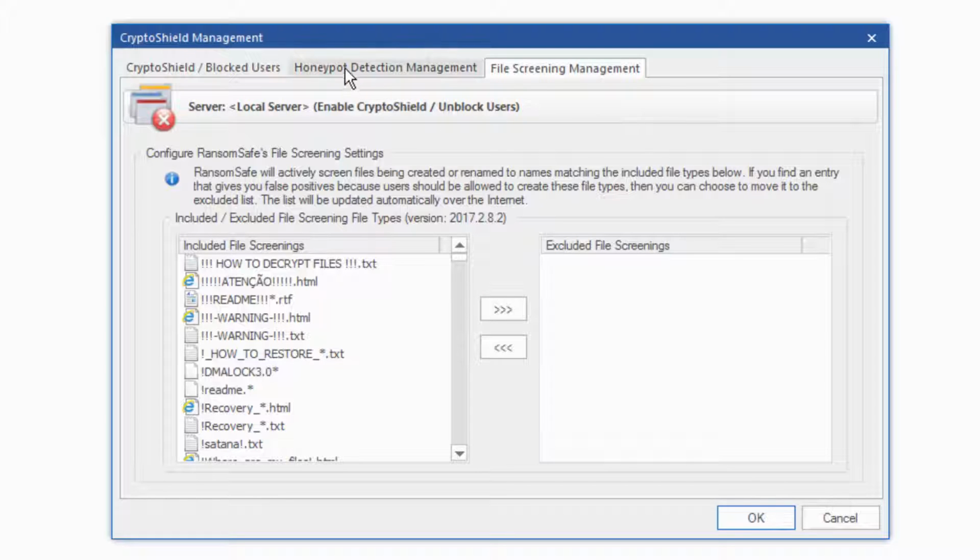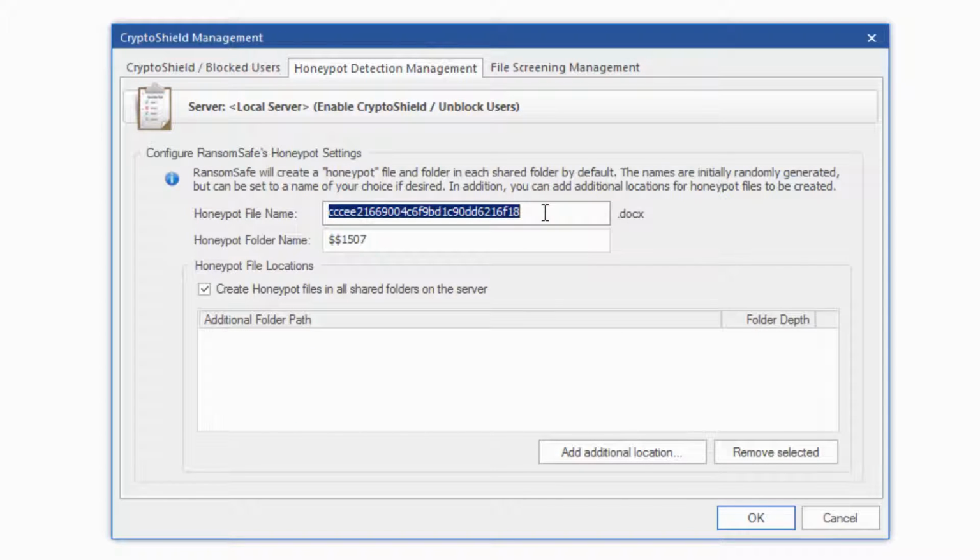When an existing file is modified or deleted, it is first checked to see if the file in question is a honeypot file. If it is a honeypot file, then the operation is prevented and the user is blocked. If the file is not a honeypot file, then a copy of the file is made and securely stored in a safe location prior to the modification or the deletion being committed. This way, if the change to the file is malicious, you can easily restore it using RansomSafe.